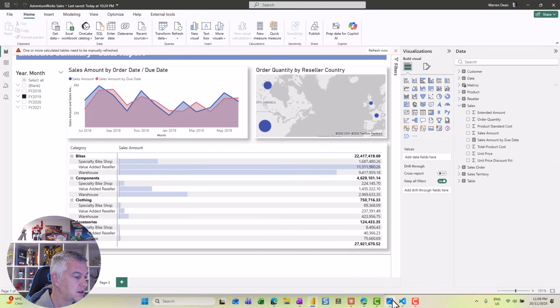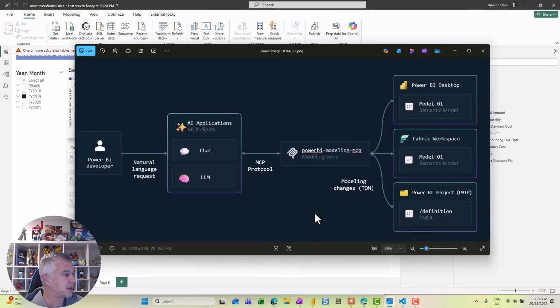If you want to have a look at what's happening, here's the diagram. So me as a Power BI developer, I'm using a natural language request. I'm using Claude and chatting through the Claude LLM using the MCP protocol. And this is what you will need to install on your machine, the Power BI Modeling MCP. Now, what I'm doing is I'm connecting to a Power BI Desktop file that's open on my device, but you can also connect to a Fabric workspace or the PBIP, so the project extension of Power BI. Today I'm just doing the Power BI Desktop, but pretty cool that you can even go into a workspace if you have permissions to get in there as well.